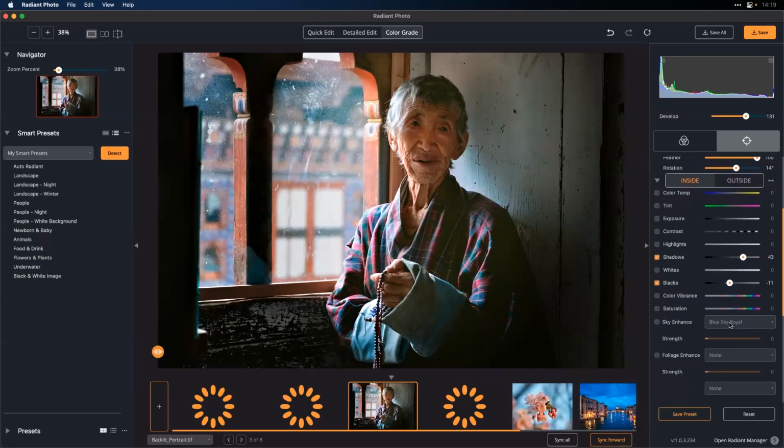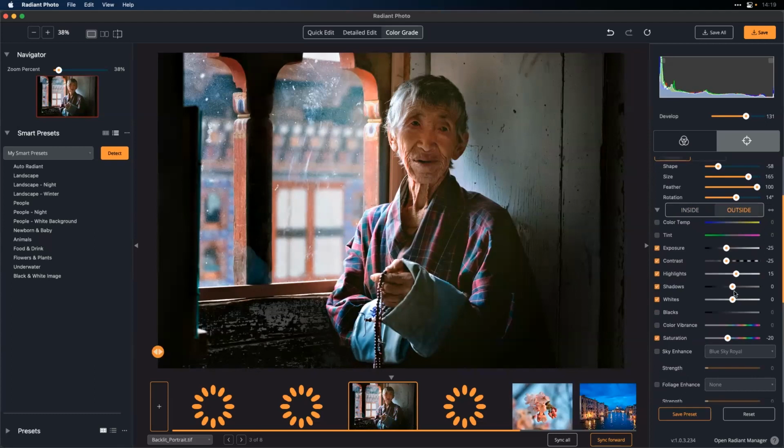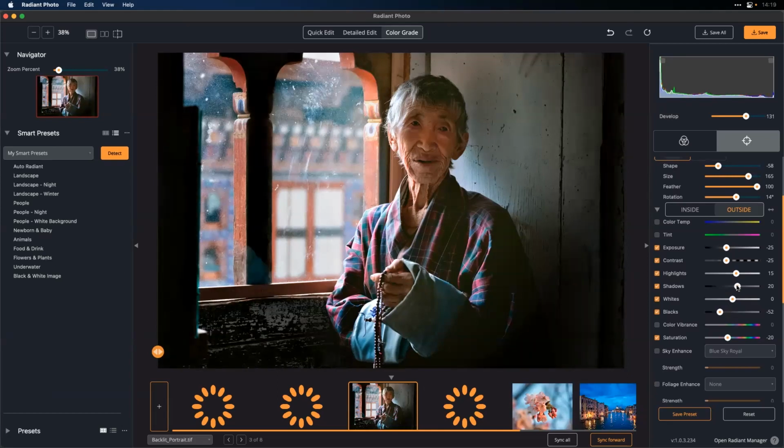I can go in and say, that's really coming together nicely, but let's just do a touch more highlight recovery. And that affected the inside of the circle. On the outside of the circle, I could say, I really want those shadows to pop. So let's bring the black point down, but lift the shadows a little bit.